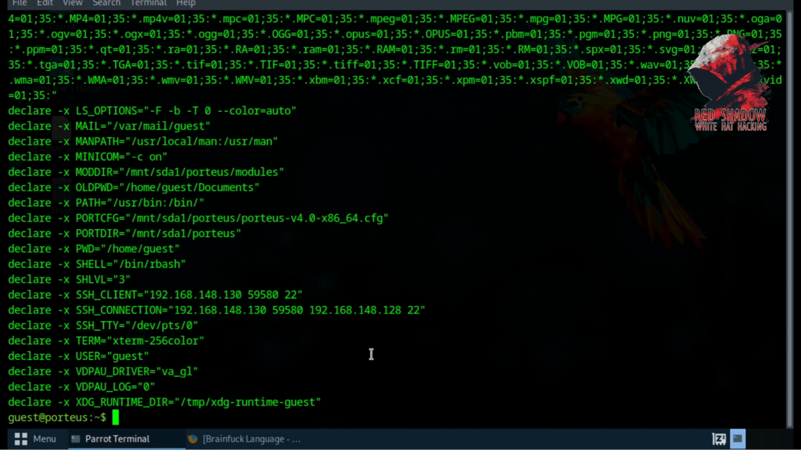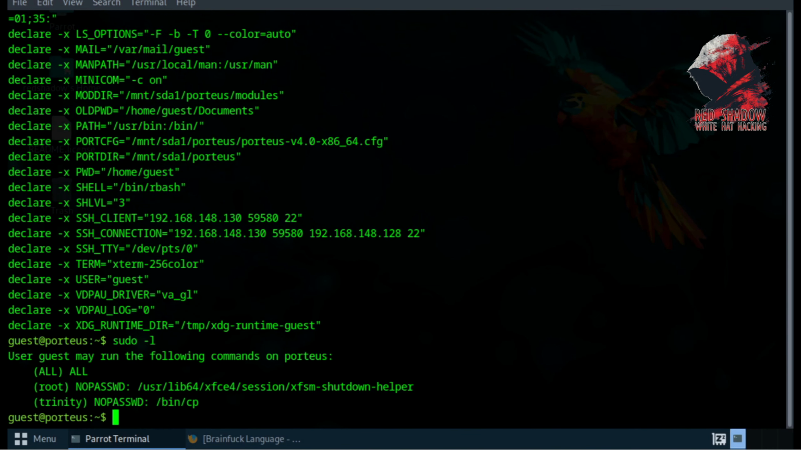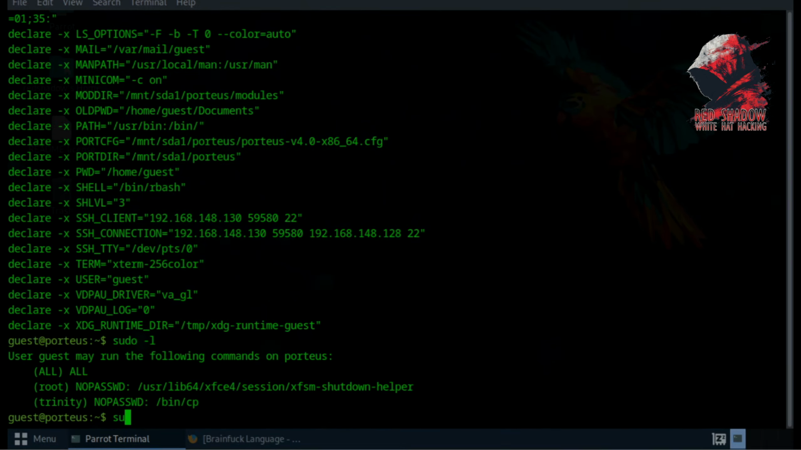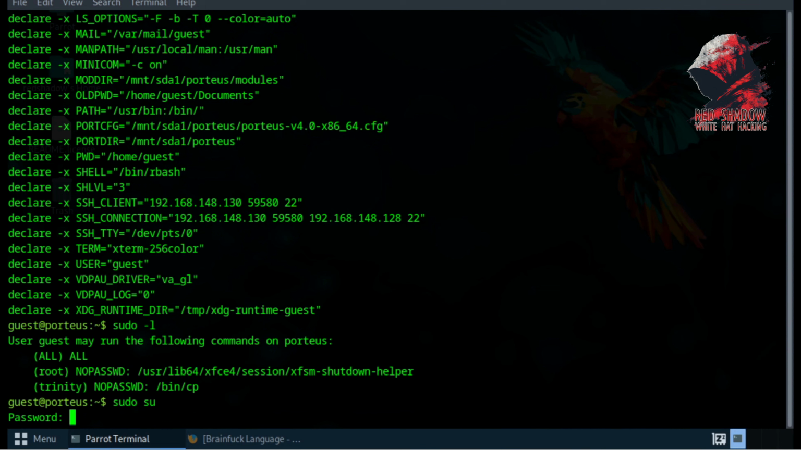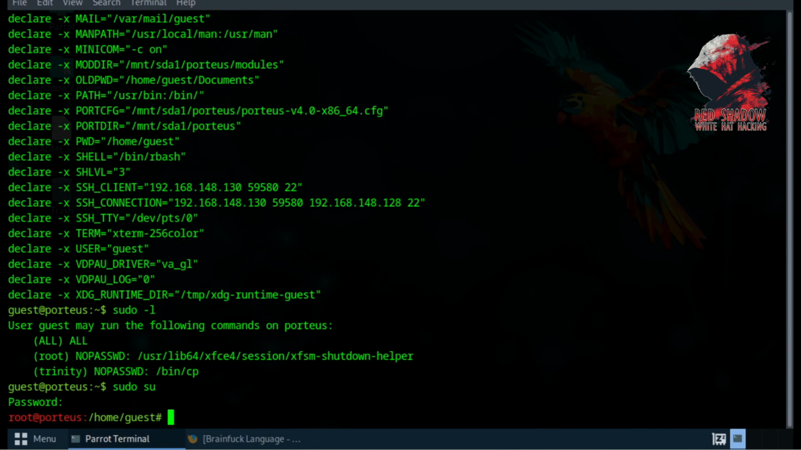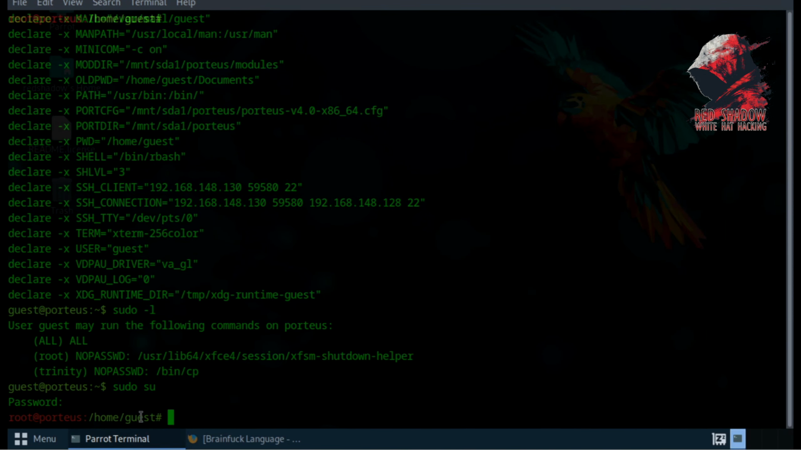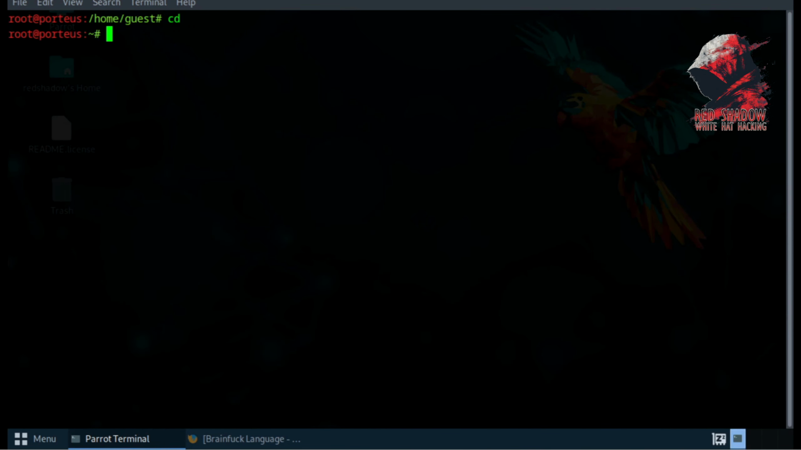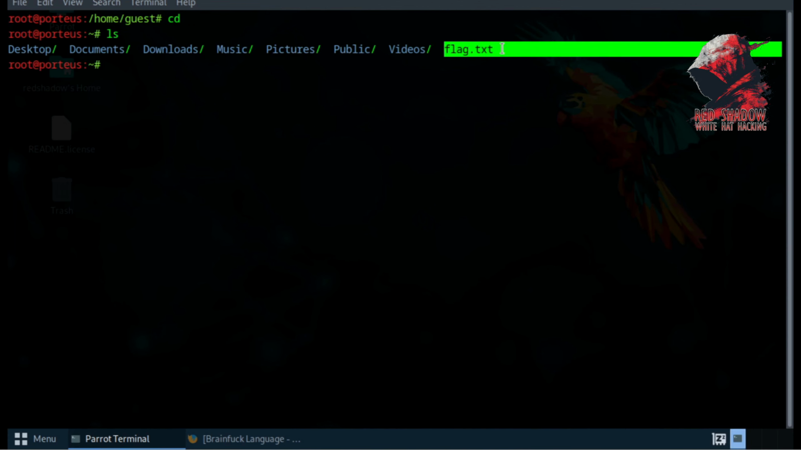Let's use the command sudo -l to see what permissions the user has now. We can see that the user guest can do whatever he wants. All. How about switching to the root user? Would you look at that? We are now root. Let's ls to see what is in the root folder. And lo and behold, we have finally found our flag.